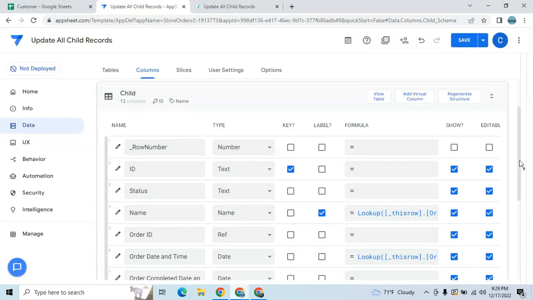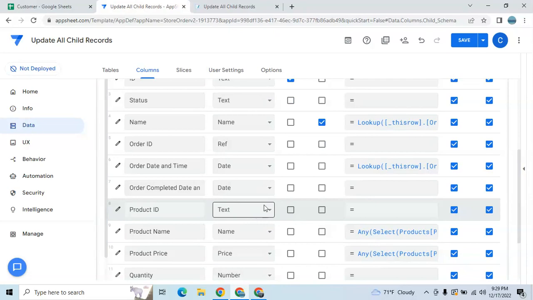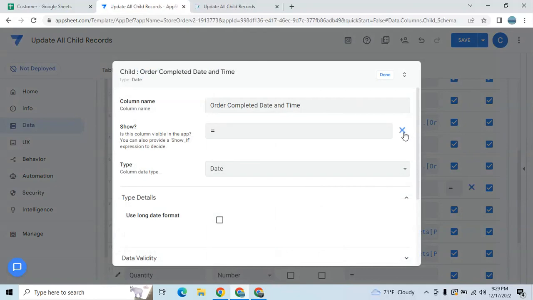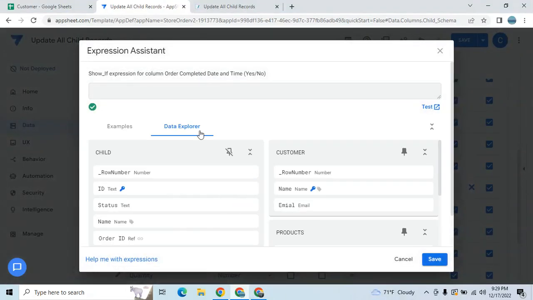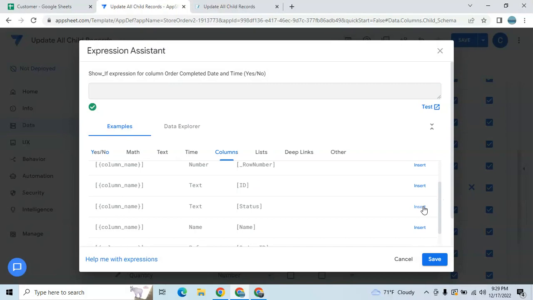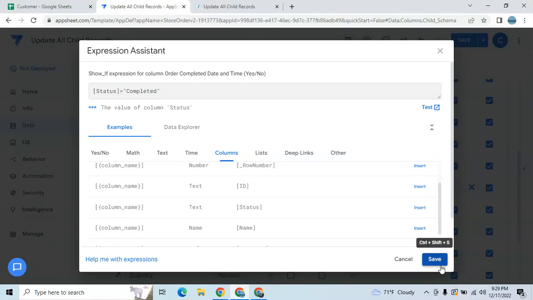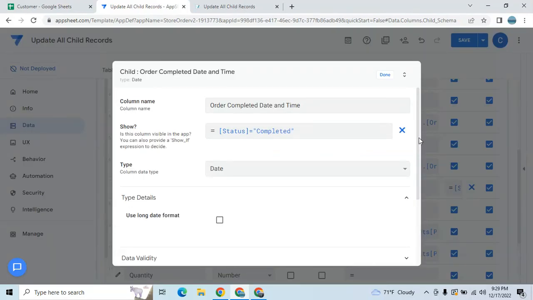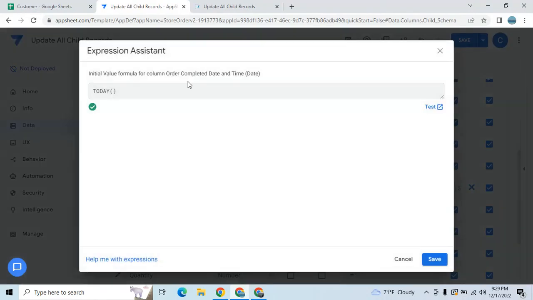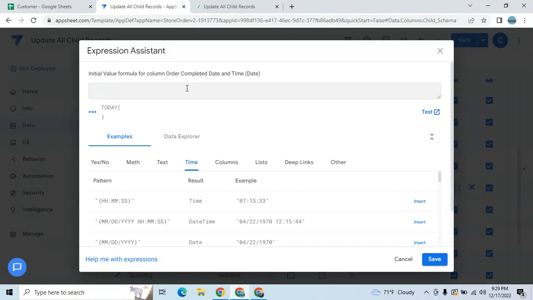And since I wanted to update as well the order completed date and time whenever the status is completed, what I'm gonna do is I will just show this column if the status is equal to completed. So I'm gonna just search, and put completed. Then I'm gonna apply an initial value, auto compute initial value. Order date and time completed.